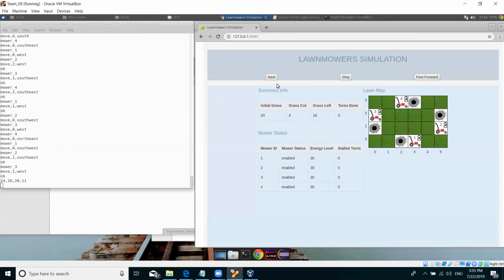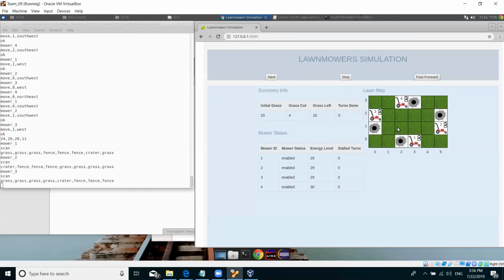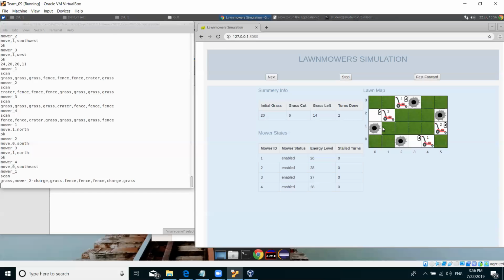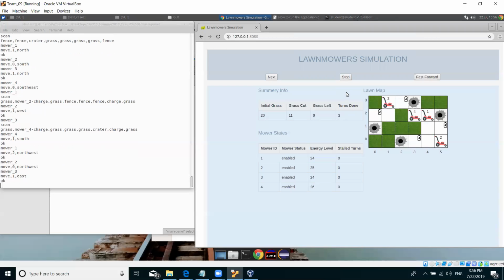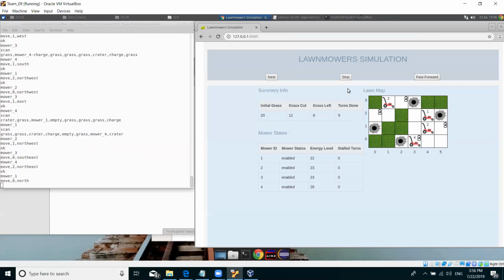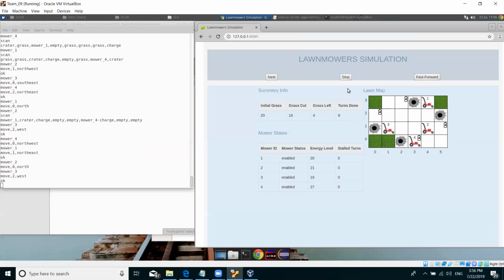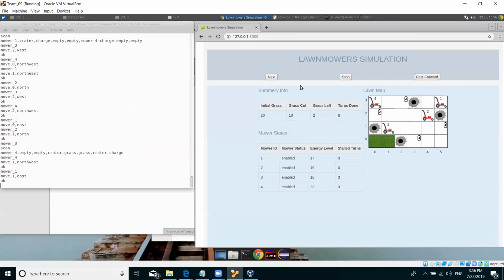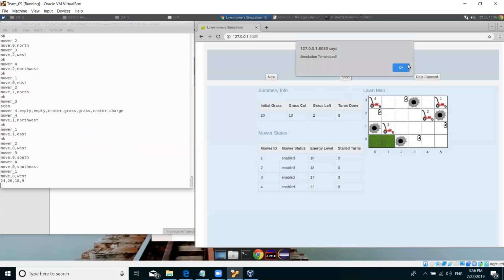What we can do is use fast forward to run the simulation. We can stop any time, and the simulation will terminate, and the final report will print out to show the current state of the simulation. I can stop here. Then the simulation stopped. As you can see, the report for the current state has been output. Only 18 grass has been cut, and the total number of turns is 9 for the current state.